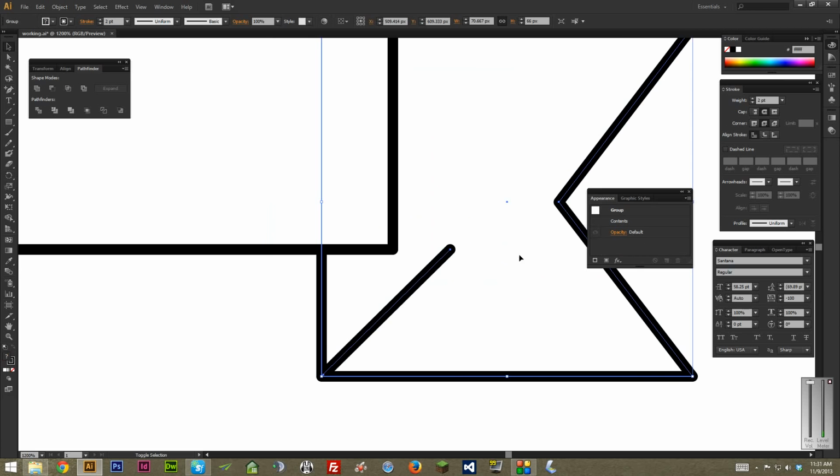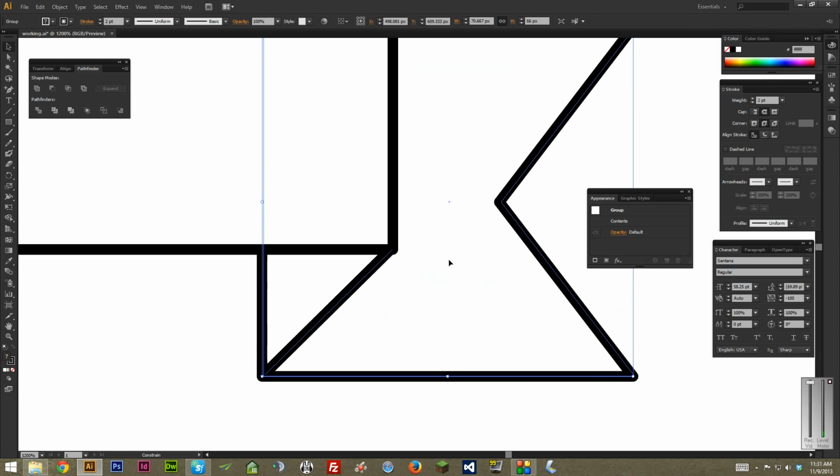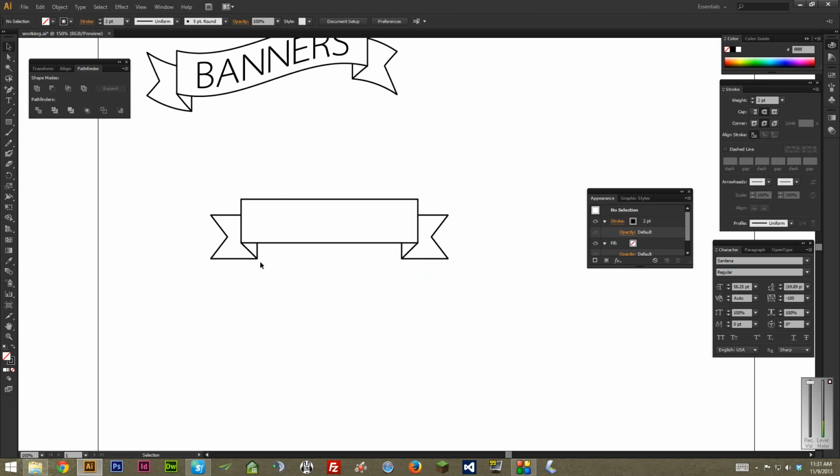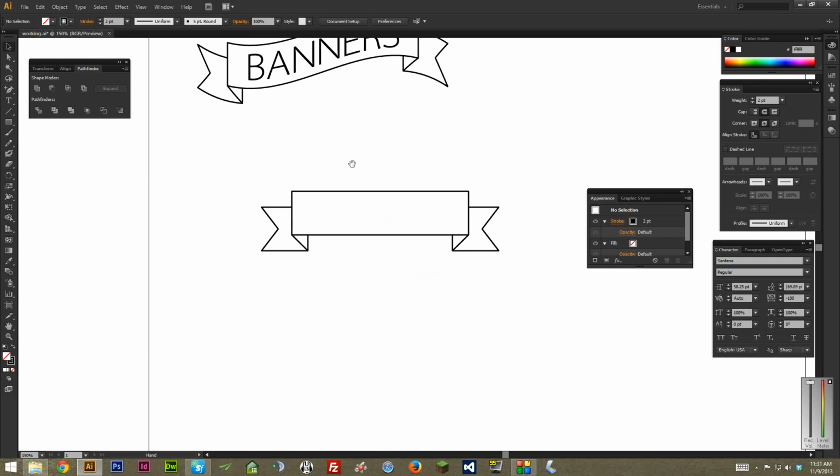When I'm dragging it like this, I'm watching this point line right here. I'm going to try to line it up right on this corner. It takes a little bit of messing around with, but this is good enough for what we're doing. And there you have it. The basic banner shape is ready to go.